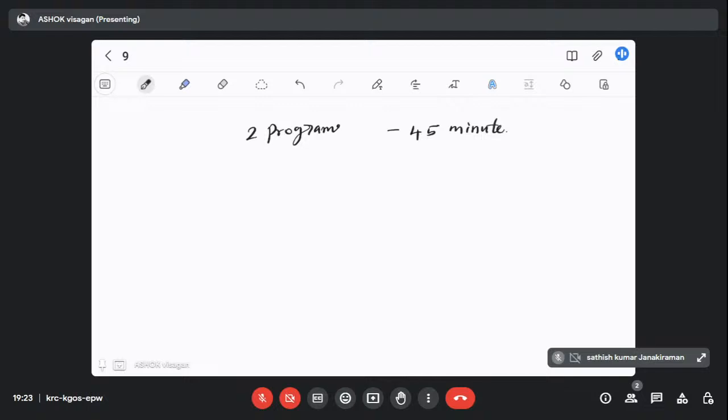Here, what languages can you choose? C, C++, Java, Python, .NET. You can choose the language by your wish, and you need to choose according to the program level. If the programs are very basic, you need to choose the C language or C++.